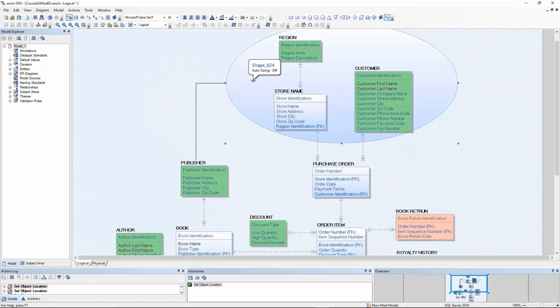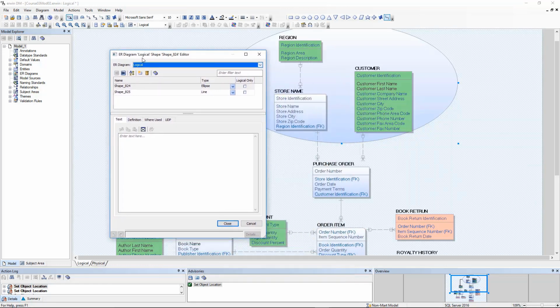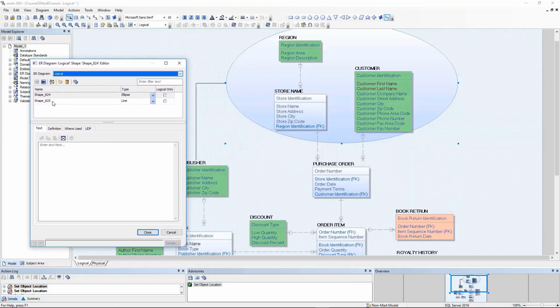Let me double click on this drawing object, our ellipse. ER diagram, logical shape. This is a shape editor. Logical refers to the name of the diagram that we're on. This is shape 824, the ellipse. Shape 825 is our line. But let's keep on shape 824 for a minute. Notice the tabs at the bottom. The first tab, the leftmost, is text.